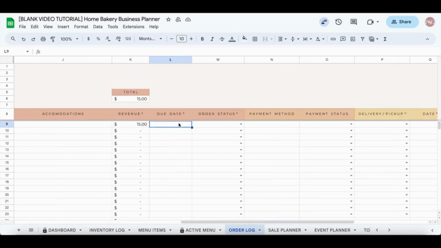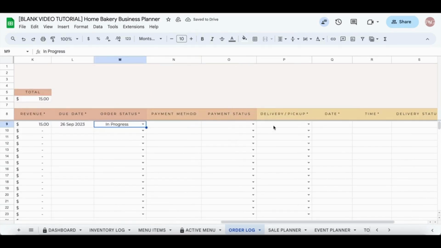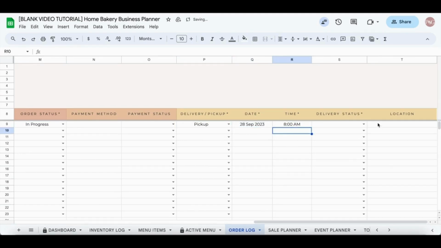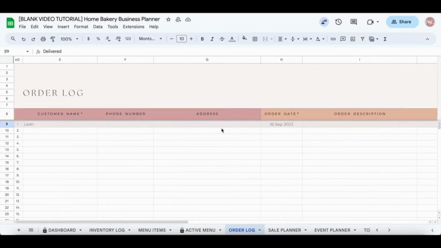Next, you can add a due date for the order, which you can also add by double-clicking the cell and selecting the date from the calendar. You can add the order status. You can add payment method information, payment status information, delivery and pickup information. So for example, maybe I'm going to do pickup on the 28th at 8 o'clock a.m. And then you can also track the delivery status here. Once an order is checked off as delivered, it will highlight here to show that it's done.